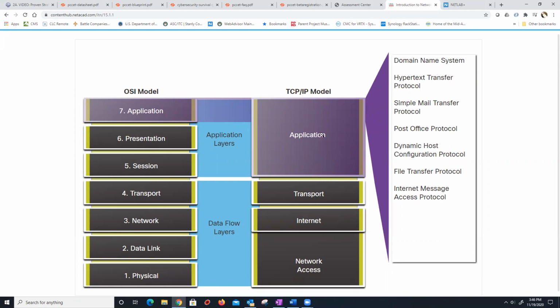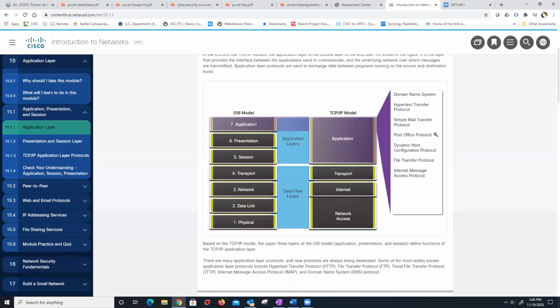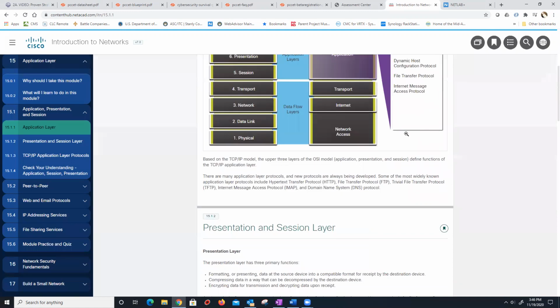Some of our applications that we use are DNS, so in other words, IP address to domain name resolution, Hypertext Transfer Protocol, HTTP, SMTP, POP, DHCP, FTP, and IMAP, Internet Message Access Protocol. These are all application layer protocols that are part of the TCP/IP suite. And we're going to talk about a couple of these.